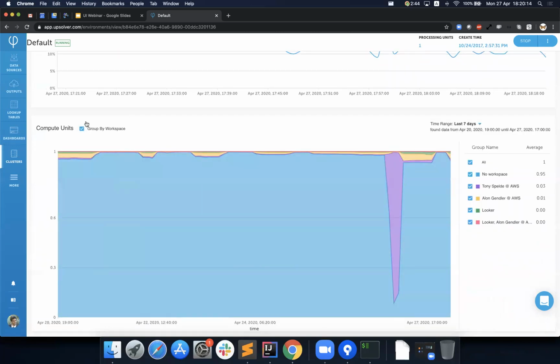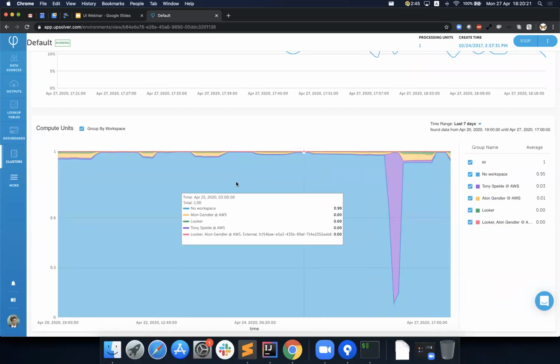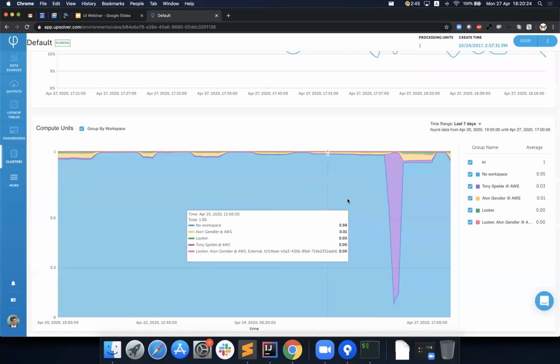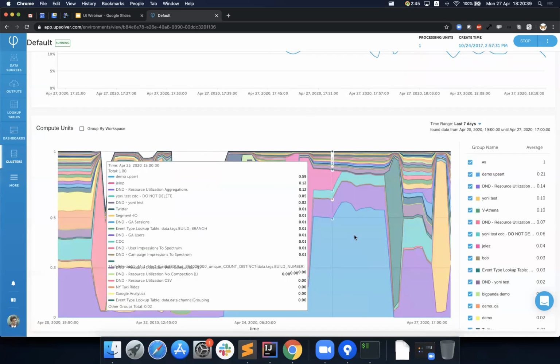But then you can simply switch it to group by workspace. And then you can see the different tasks associated with different workspaces, and what their distribution is. And if a task is associated with multiple workspaces, it just shows up as a separate group. So you can use that to get a higher-level view of which projects or which business units are using the most resources out of your compute units.